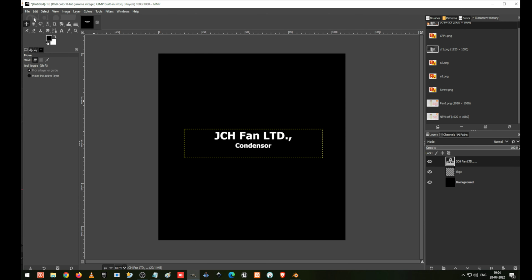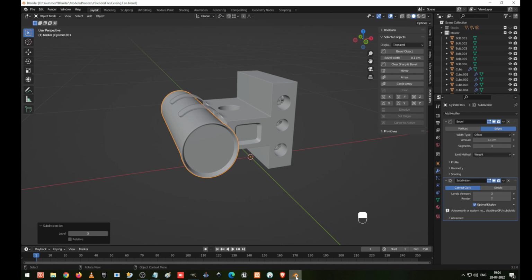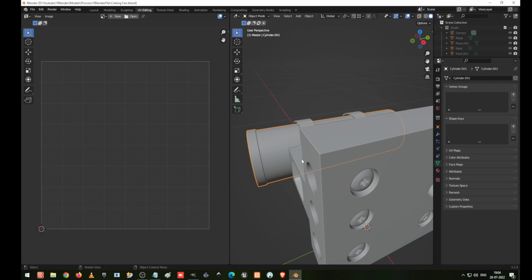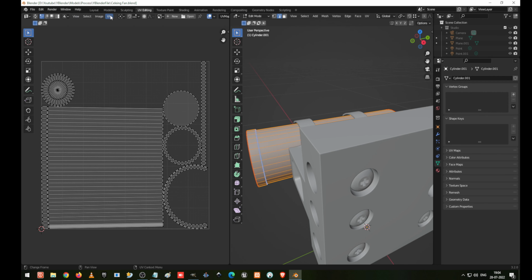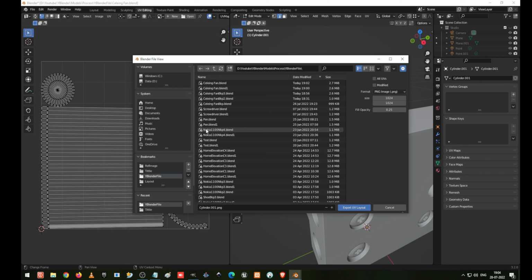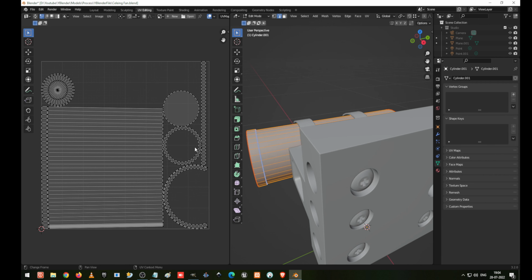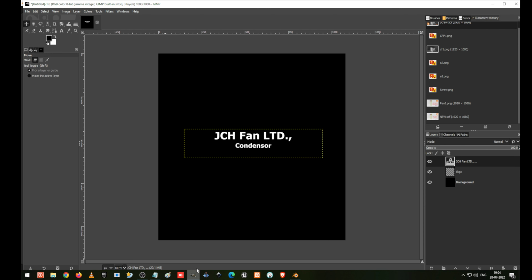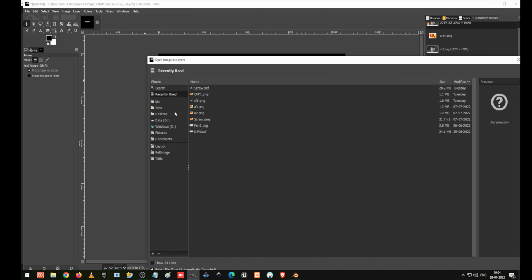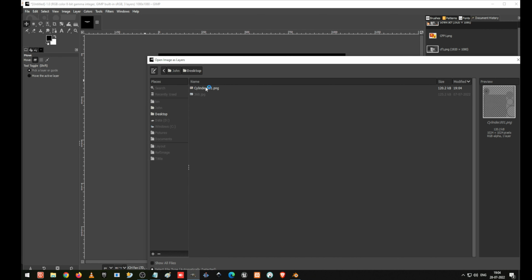Before that, we require a UV layout to make it consider. Go to the UV editing, go to edit mode, select everything, and go to export UV layout, and I go to desktop. I name it cylinder and export UV. So now I go to the GIMP tool, and here I open as a layer and go to desktop, and I'm going to select that layout.